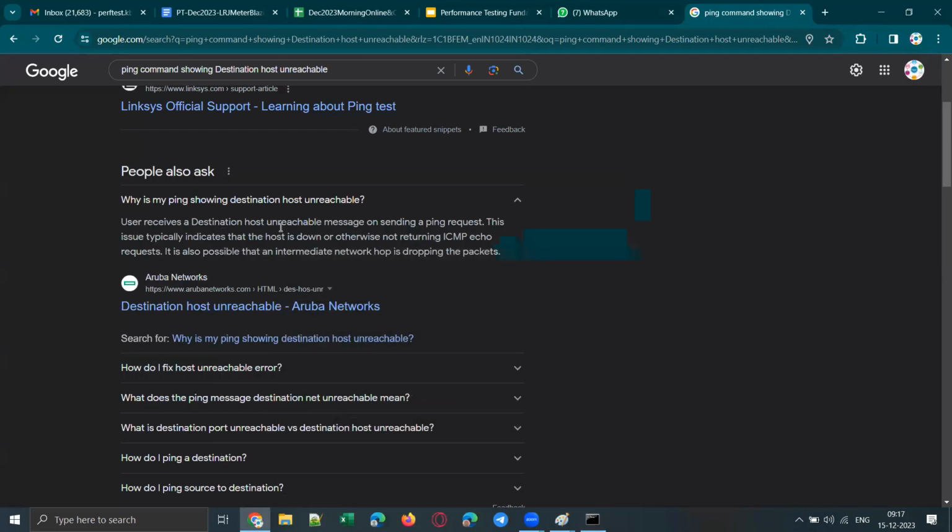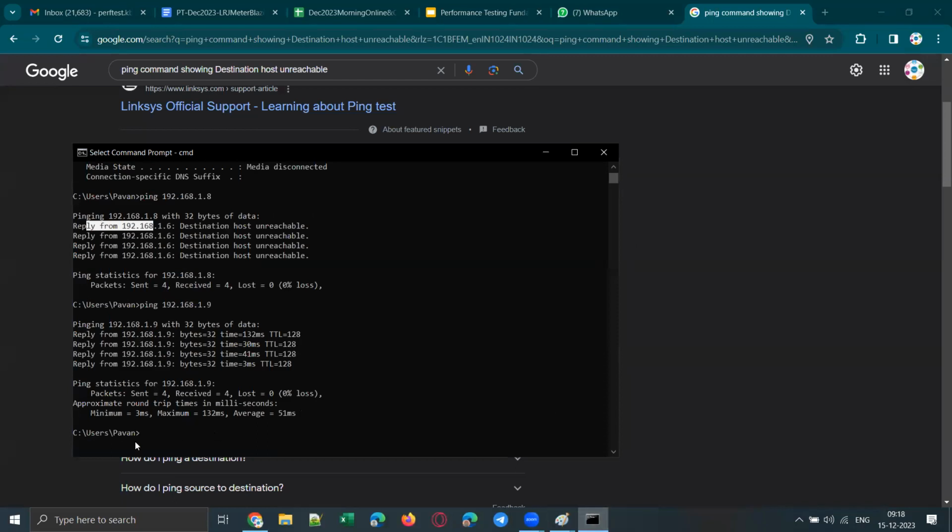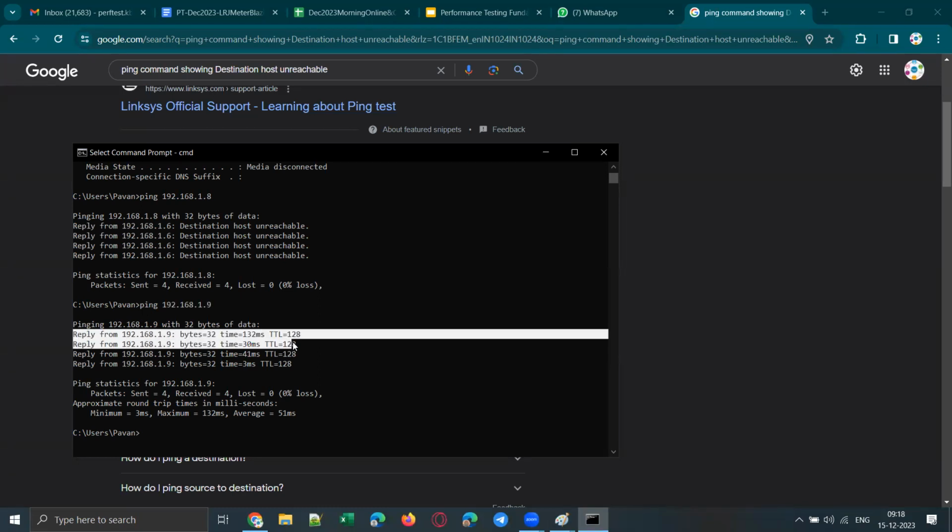User receives a destination host unreachable on sending a ping request. Host is down, otherwise not returning ICMP echo request. And it is also possible that an intermediate network hop is dropping the packets. Maybe this may be another reason, but if you observe here, I have pinged another machine who is also in the classroom with me. And this is his IP address. And I got a reply from that machine.